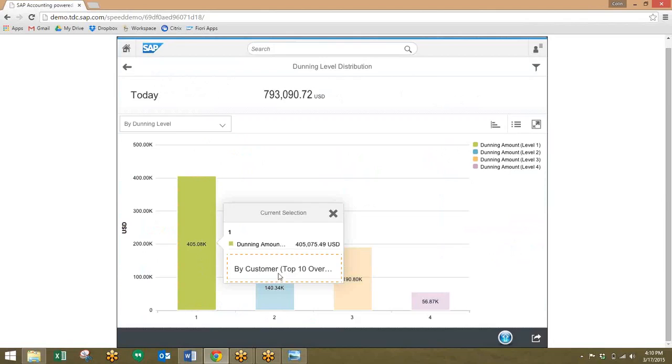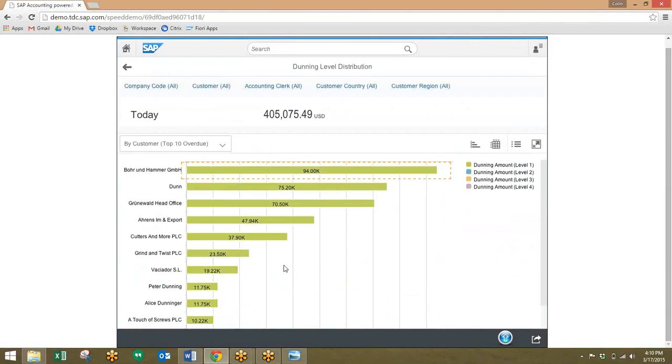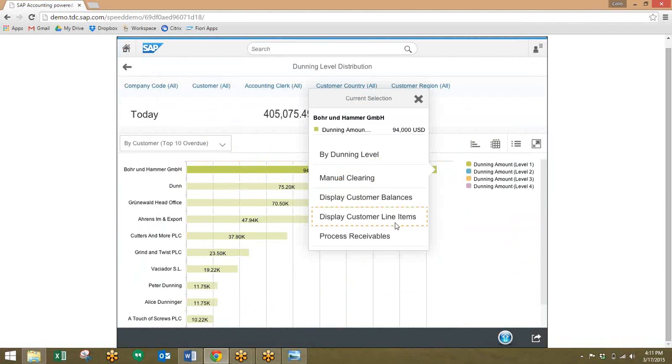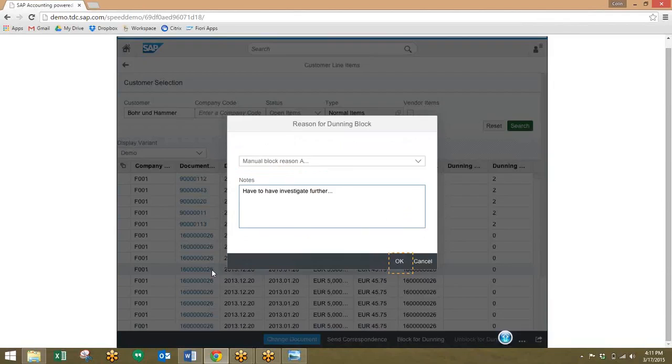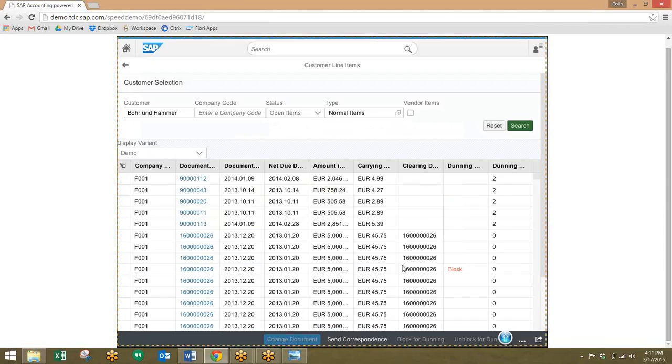You can also select by customer, and for this we'll do the top 10 that are overdue. And you can see the Dunning level distribution by customer. And again, you can also drill down into this by clicking on the actual graph. And we'll take a look at the customer line items. And we can drill down even further into this. And we'll say that we will go ahead and investigate this further. Click OK.